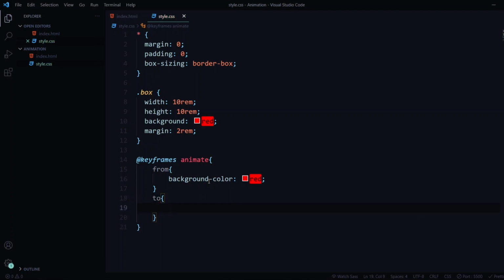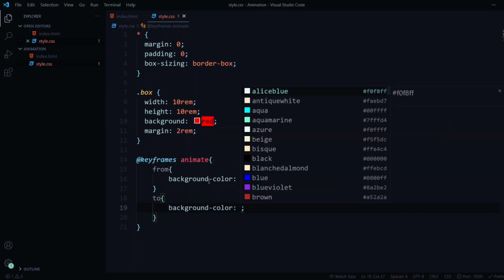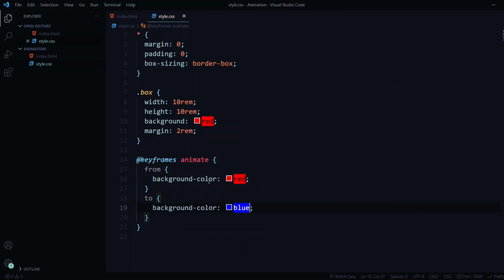So from one place to another place you're traveling. In the same way, in animation we have from and to. From one property, we have to move to another property. So I'll just write blue. Now I have added a keyframe over here, but still it won't work.